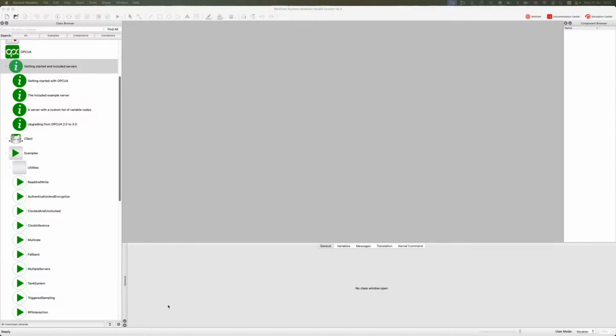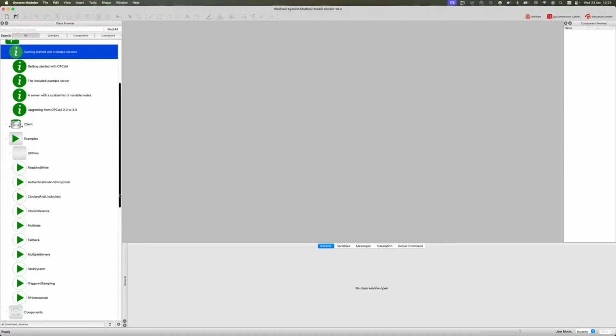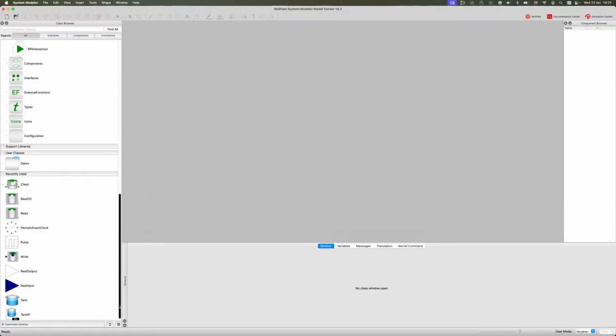Now I have prepared a model of a tank that is controlled by a PI controller that reads its reference value from the OPC UA server and reports the current tank level to the OPC UA server. So we are going to build a small example model that sets that reference value and reads back the resulting tank level from the OPC UA server.